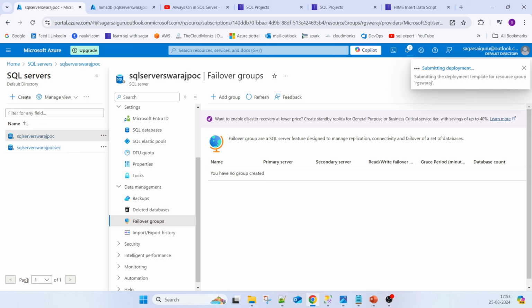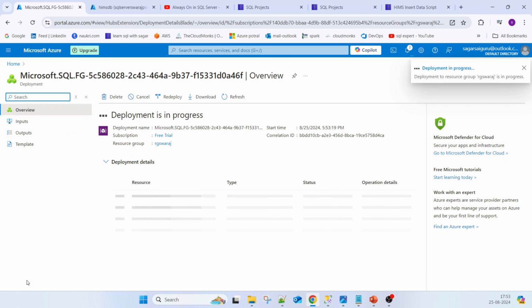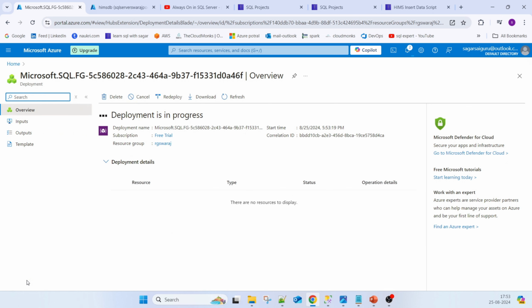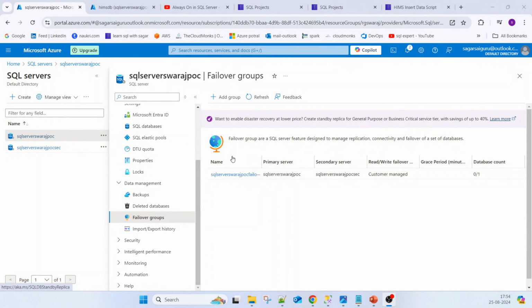It is initializing the deployment, and in the background it will create two listeners. One is read only and one is read write. Wait for some time. The failover group is created. Previously there was nothing, right? Failover groups are a SQL Server feature designed to manage the replication and connectivity of a set of databases. It contains database 0 of 1 because we haven't added any database yet.